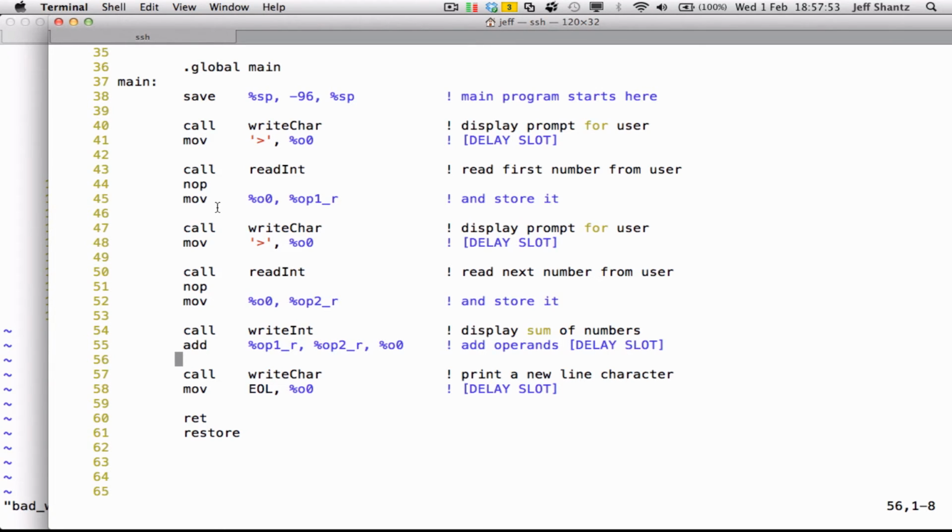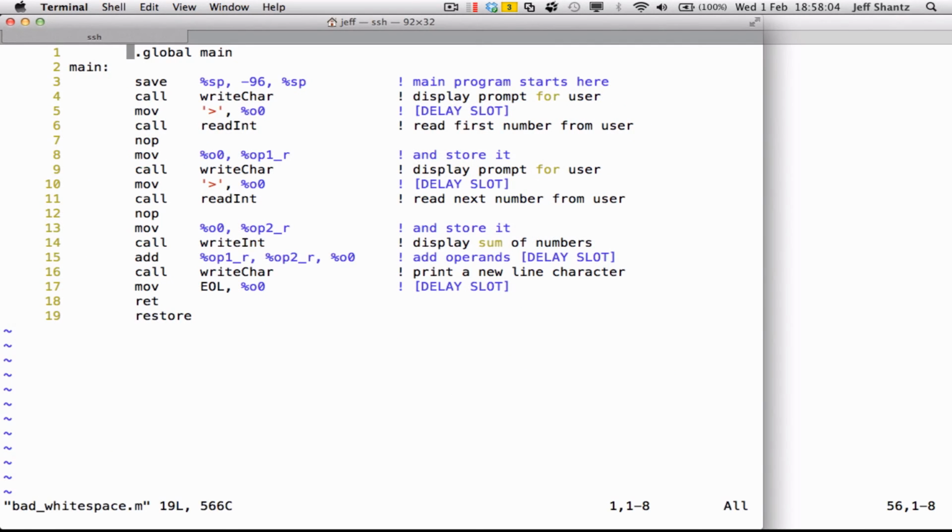And as a rule of thumb, an idea is generally not longer than about 3 to 5 lines of assembly code. That's not a hard and fast rule, but it's a good rule of thumb to follow.